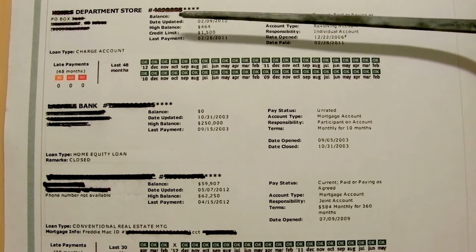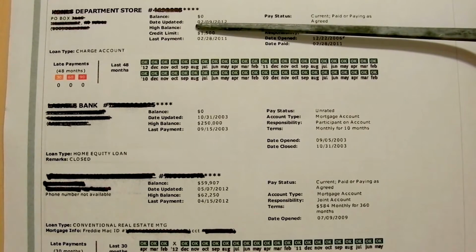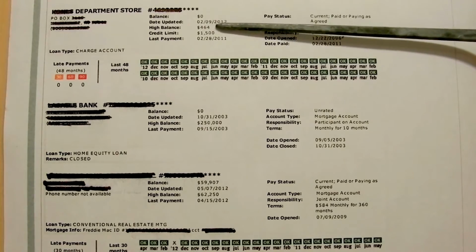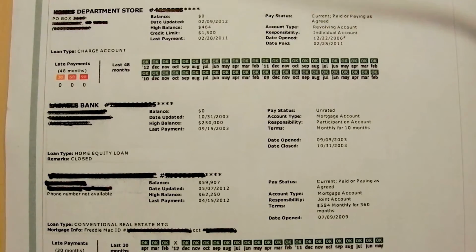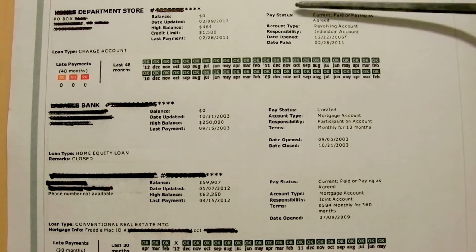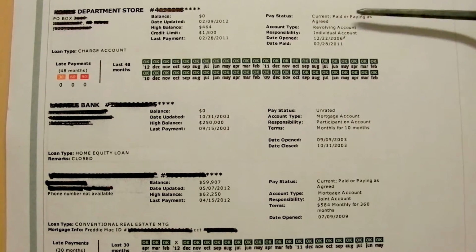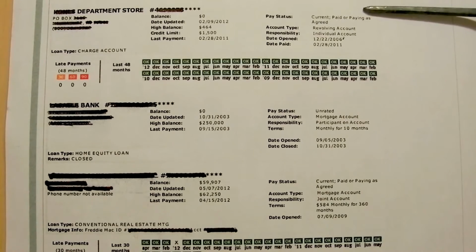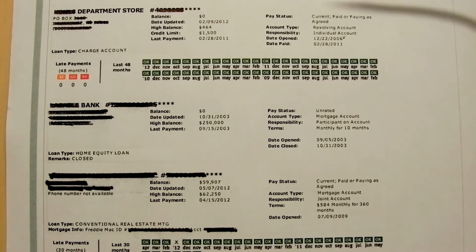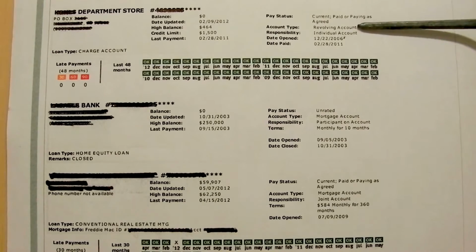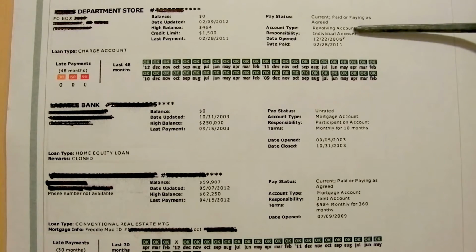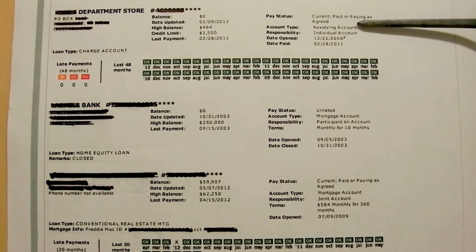So date updated, that just means the last time they updated the information. So there's been no updates on this account either since February. Paying status current, paying or paid as agreed, that's what you want. It might say current was 30, current was 60, 90, things like that. It's a revolving account, and it's individual as opposed to joint. So the key things there are to look at.